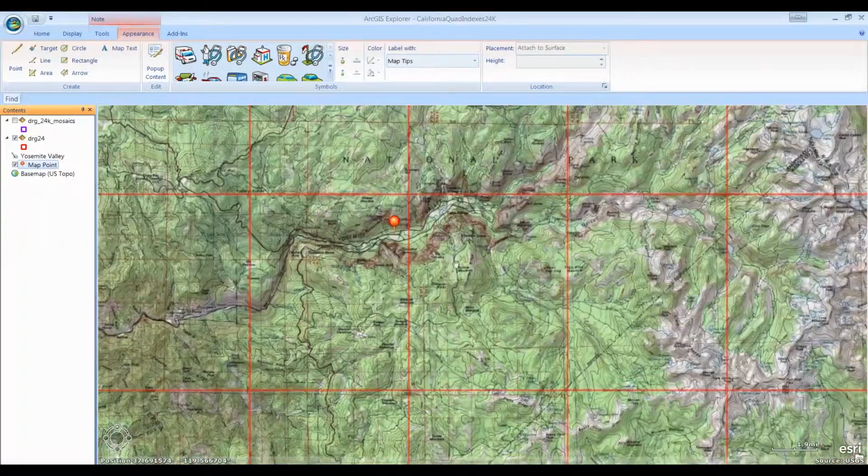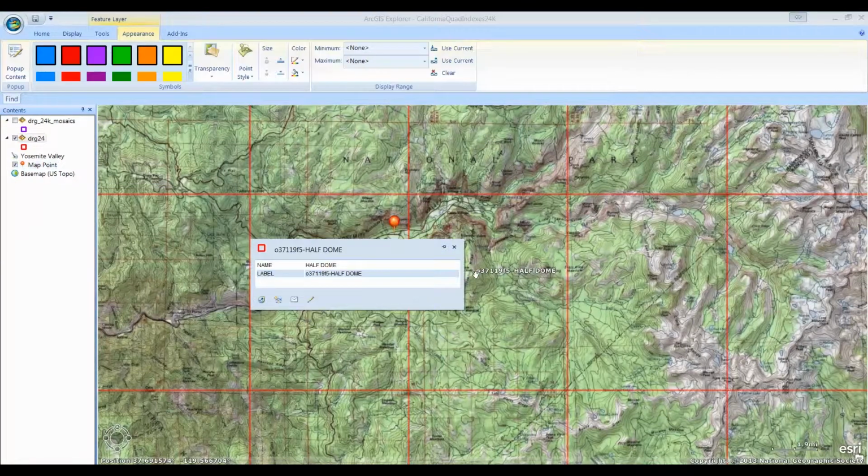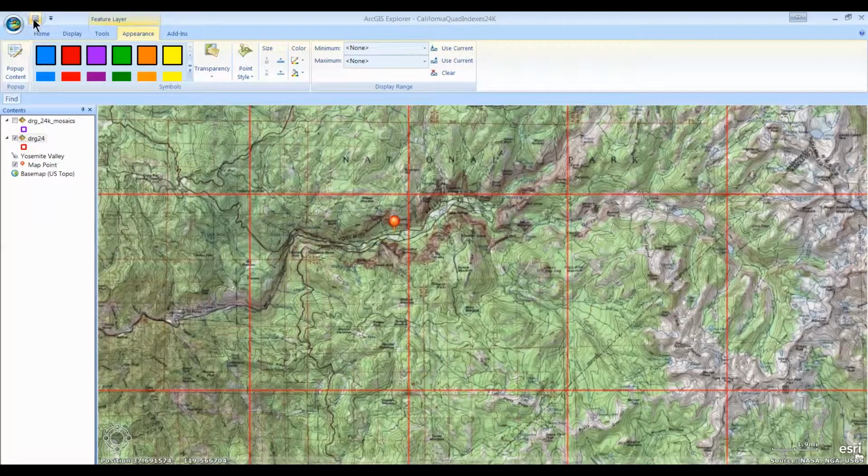So now what happens, and let's zoom back in again, is when you hover over each map quad, the pop-up comes up showing the number and name, or when you click on it directly, a much shorter index comes up just showing the name and the number. And then, as always, let's save.